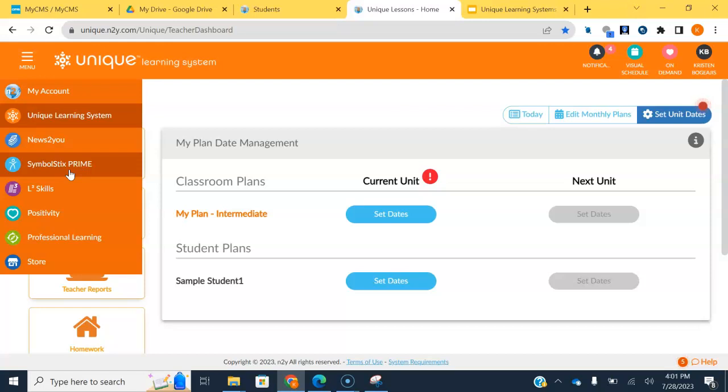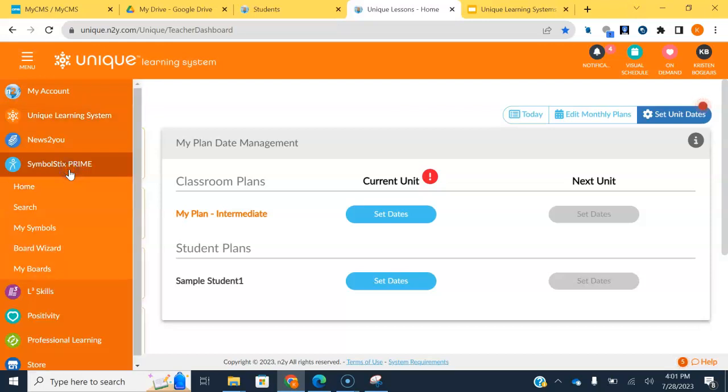And SymbolStix Prime is fabulous. 10 out of 10. I have used other programs, which obviously I'm not going to mention right now. ULS, SymbolStix Prime, favorite, and you're going to see why. I'm going to walk you through all the fabulous things it has to offer.